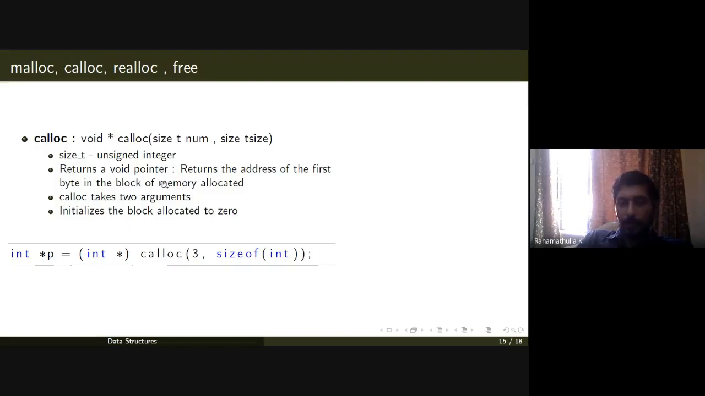Calloc also returns a void pointer, so you will have to typecast it to integer pointer to store integer values. You need to typecast it to float pointer if you would like to use this for storing floating point variables.